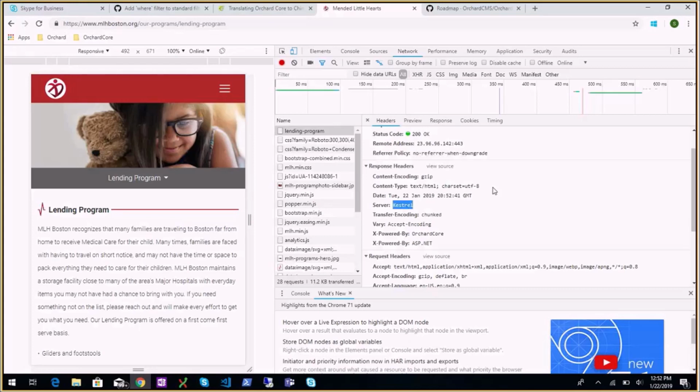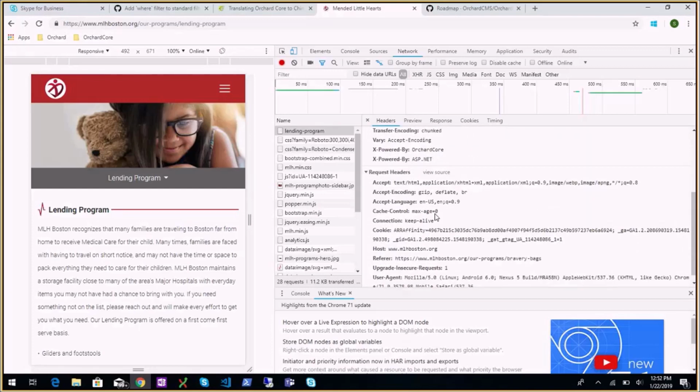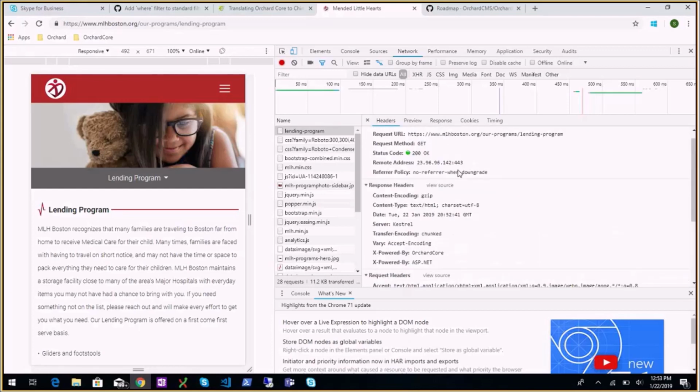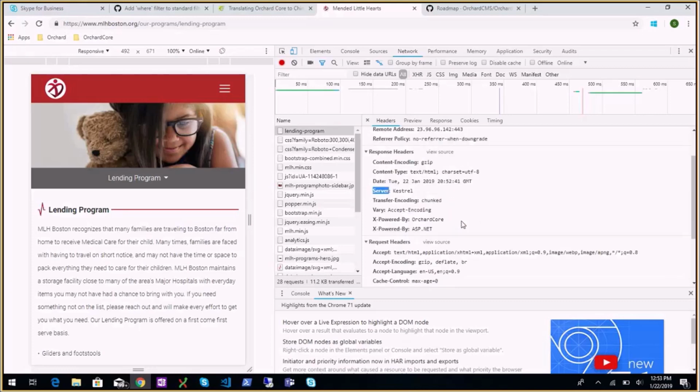Kestrel, but it's on Azure, so it must be going through ARR. Correct. So it's proxied by IIS actually. But we still see it's Kestrel because IIS is not removing the server header, unlike Nginx.